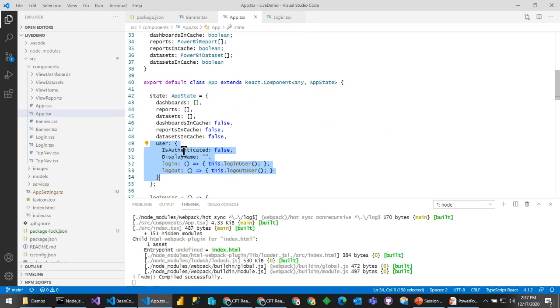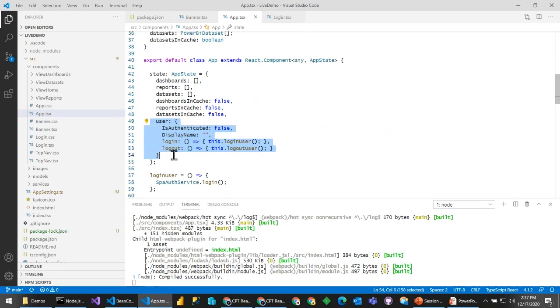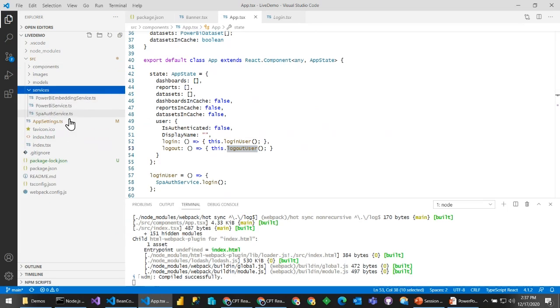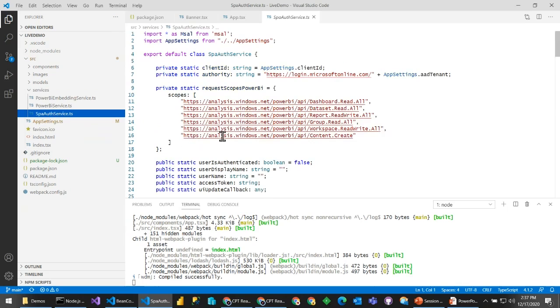At first, it's going to be authenticated equals false, with no display name. But also note that we have a login user and a logout user method. And here is where I'm taking code that's generic, that I want to be reusable. This doesn't have to be in the TSX file. It can go in its own service class. So here we have the SPA authentication service.